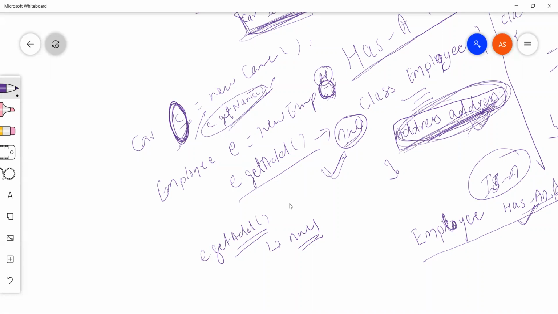We can access, but it's optional. Yeah, we can access, but it's not forcing us. But for car, it will come automatically. All the members of the class. Yes, okay, exactly. All right.